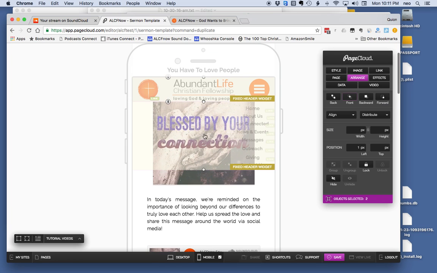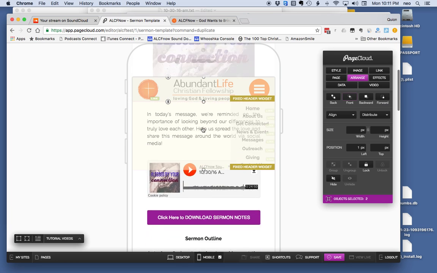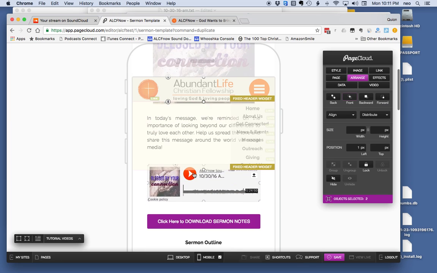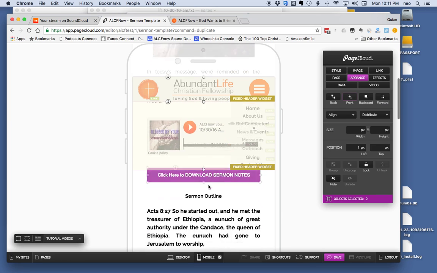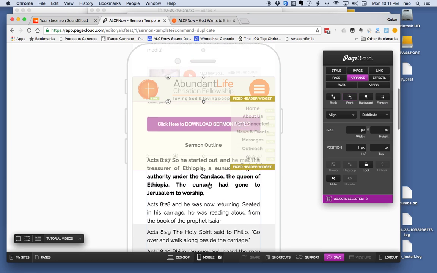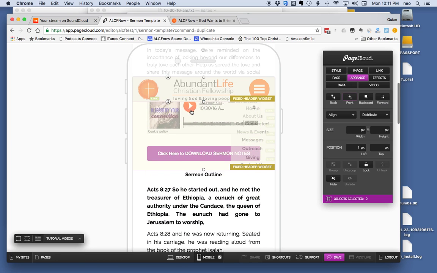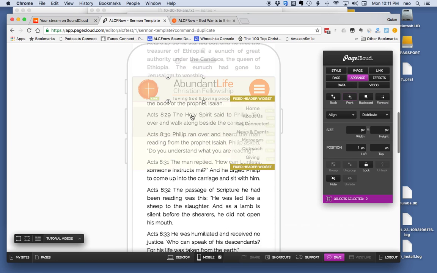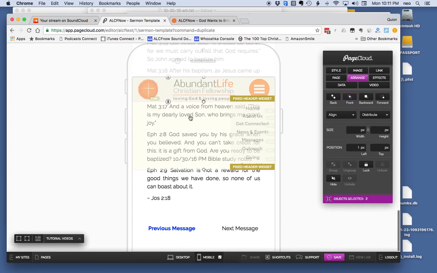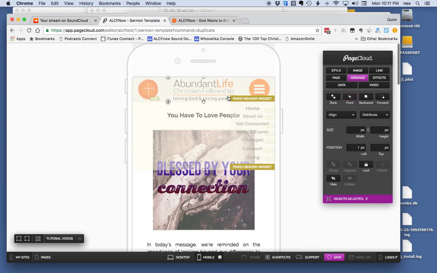So they are now over the top of our picture. They should now also be over the top of our podcast, which they are. They are both sliding behind it. And the same thing with all the other elements that are on our mobile page here.